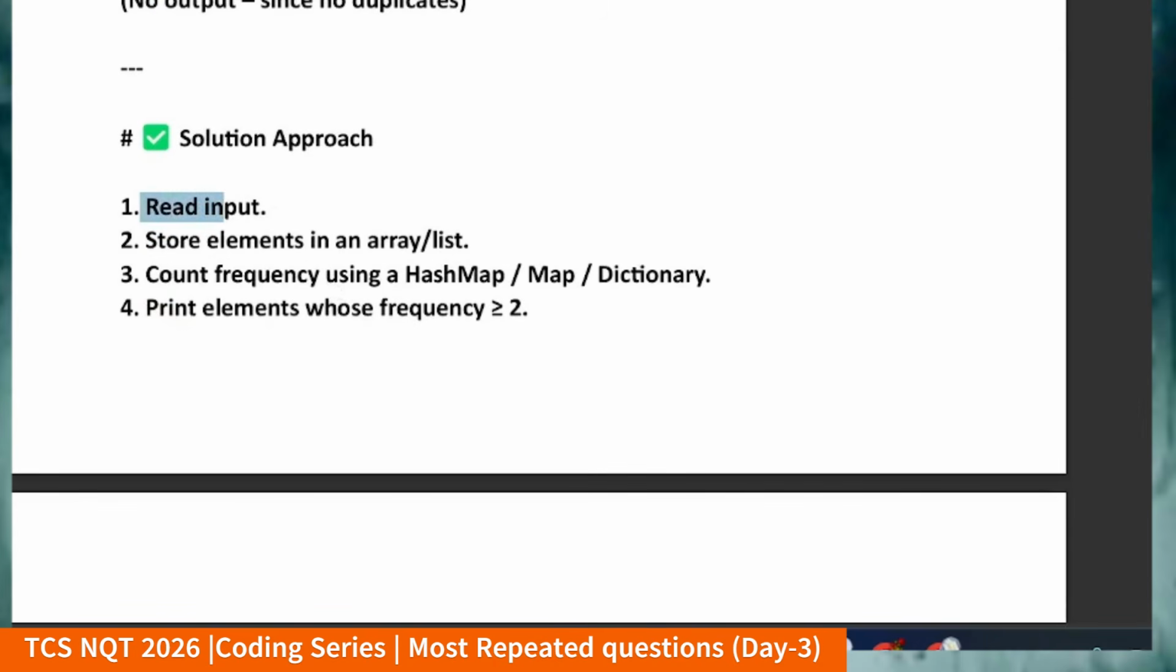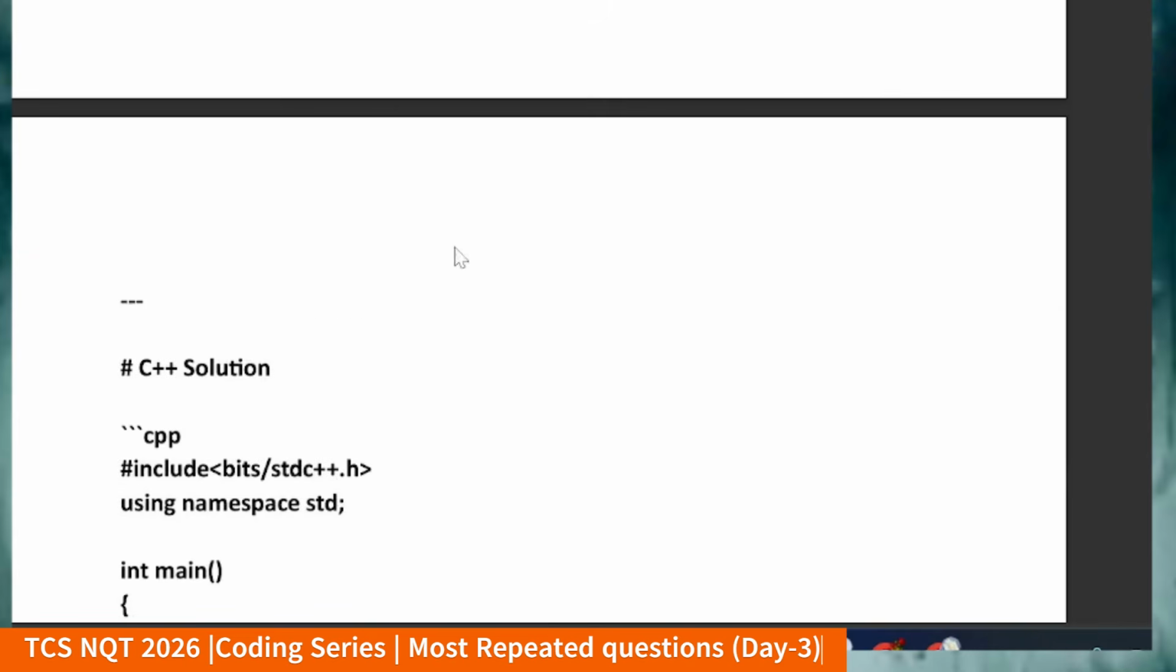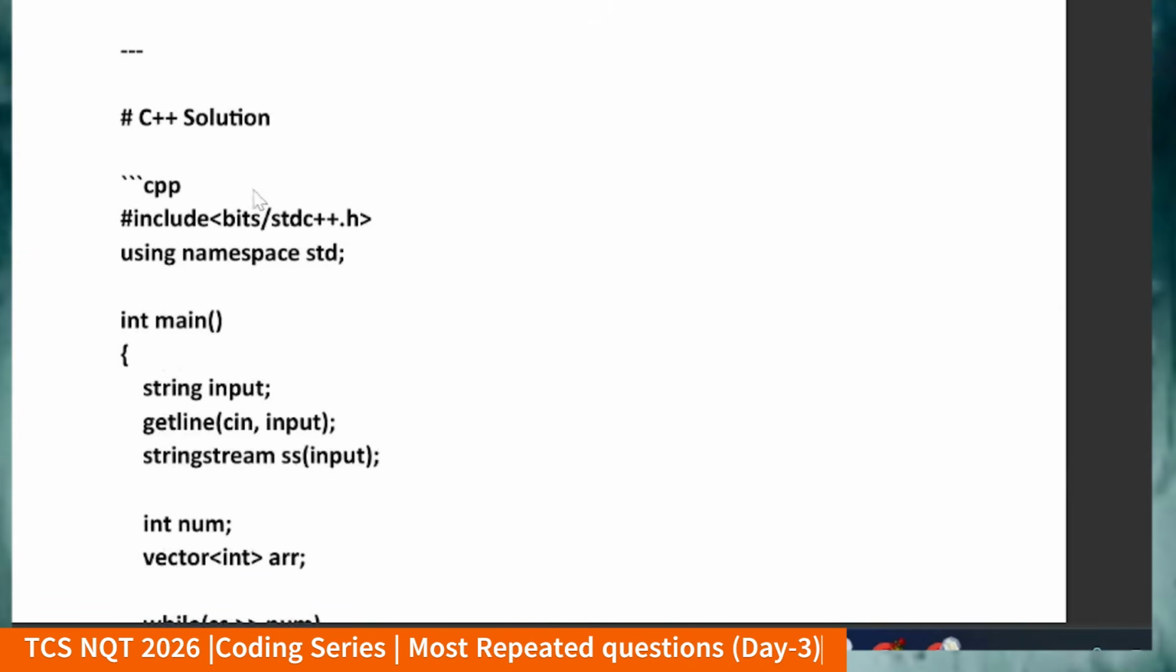So what is the solution approach? I will take the input and store the elements in an array list, and then I will use a hash map, or in Python a dictionary, and I will print elements whose frequency is greater than 1. You can use many logics as you want, but I am using a hash map here. And if you want, you can also do the brute force approach, that is, you count the frequency of all the elements present in the array, and print those whose frequency is greater than 1. So you can apply that approach too. Let me come to my approach.